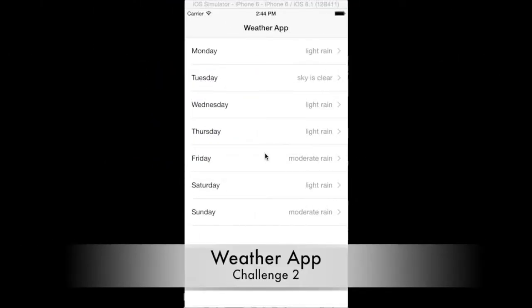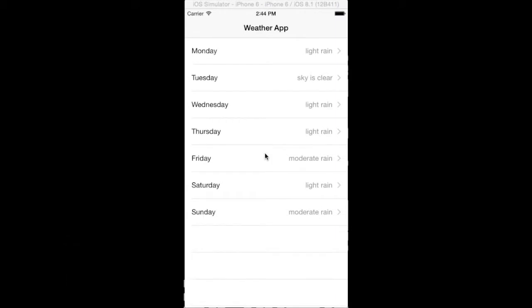This is my weather app challenge. In this challenge, I'm using an Open Weather Map API to display a 7-day weather forecast. Currently, I'm showing a 7-day weather forecast for London. As you can see, I'm using a table view cell to display the 7 days. You can see the day the weather is about and the basic information about that day.